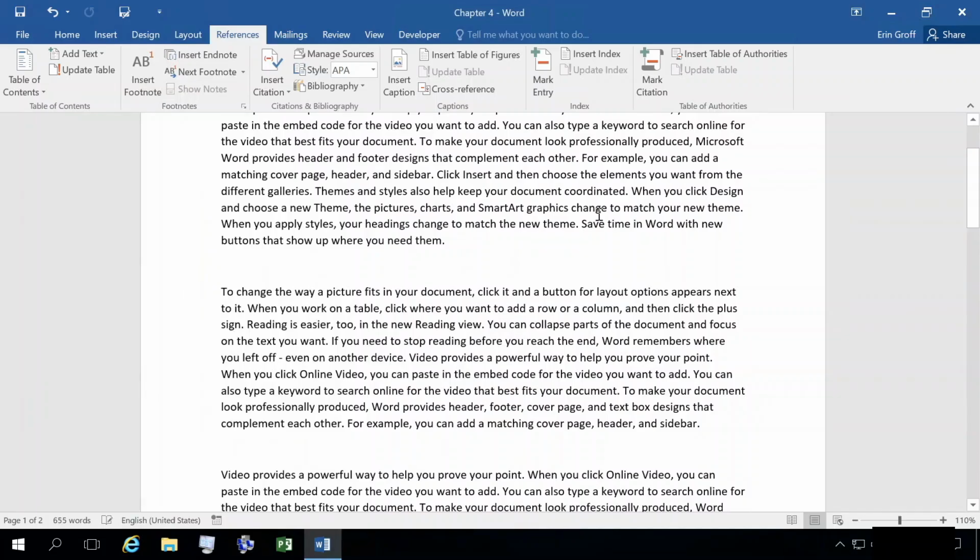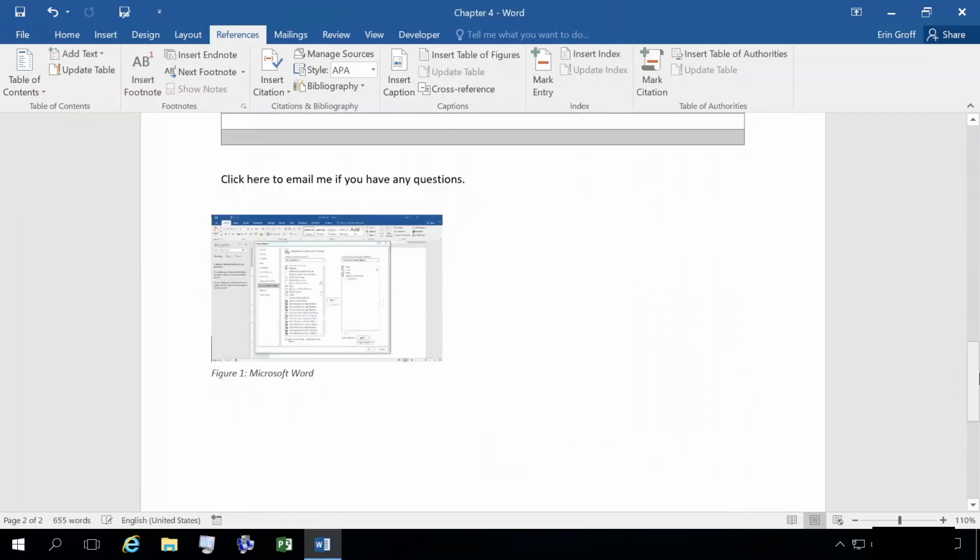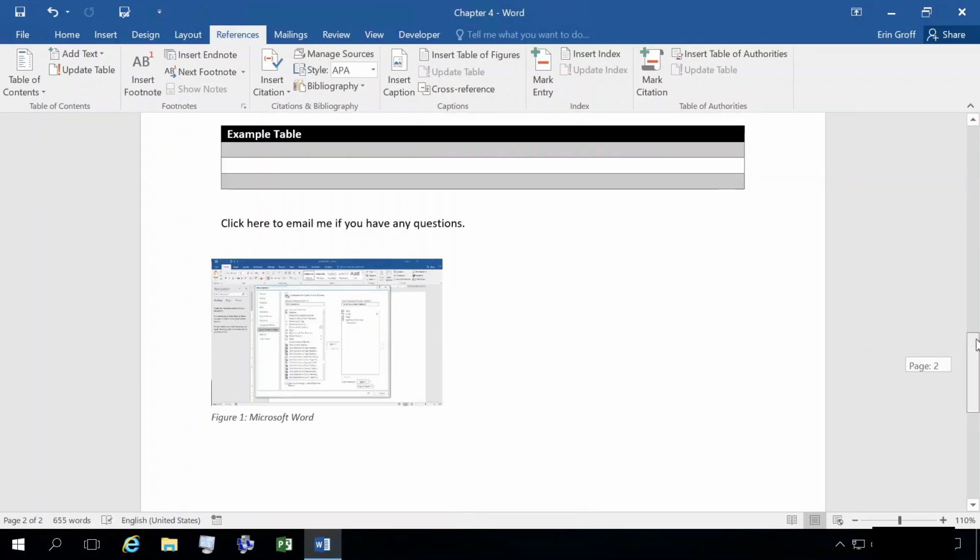Nothing has changed. It's still the same text, right? Okay, so you're like, big deal. What does it do? If I hover over that text now, I get a screen tip: Control and click to follow the link. So if I hold down my Control key and click on this text, it automatically navigates me to the figure that it corresponds to. So it's good for navigational purposes in electronic documents.